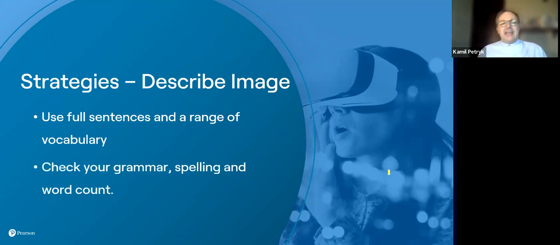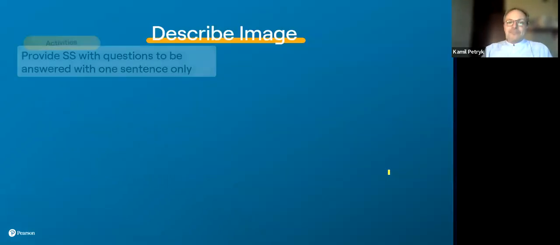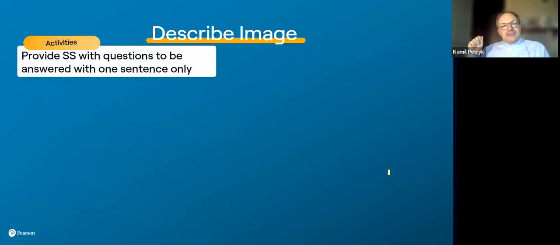And obviously, after the text has been written, it is time to check grammar, spelling, and word count, which is actually displayed there automatically, but it's good to turn attention to this word count because this is minimum 25 words, as you remember. So, how to work on these strategies with your students?